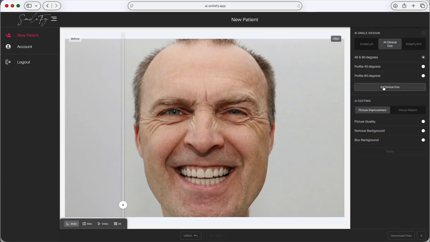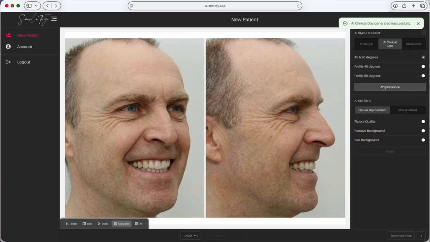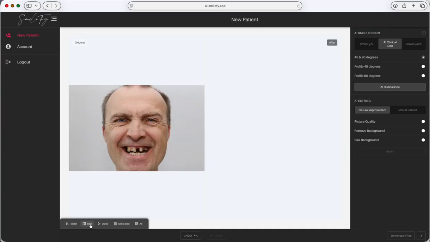Under the section Clinical Documentation, you can select 45 and 90 degrees picture. Why generate 45 degrees and 90 degrees smile views?